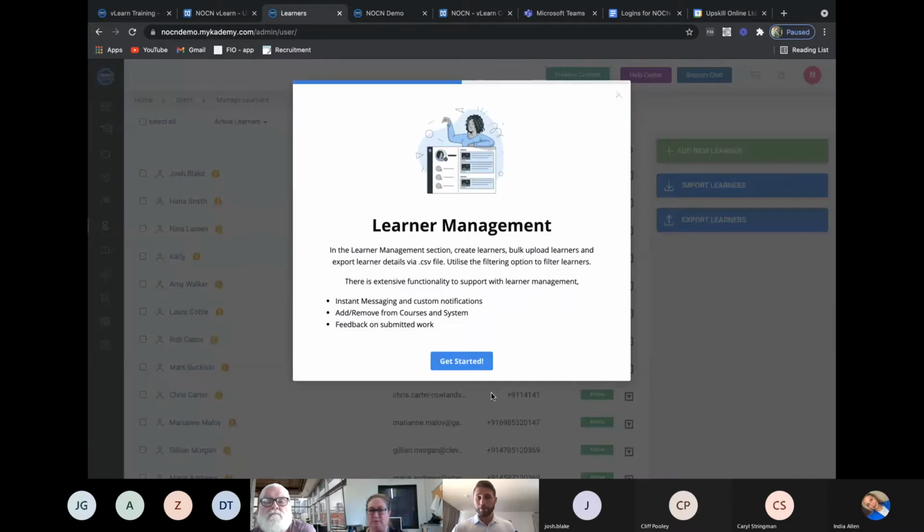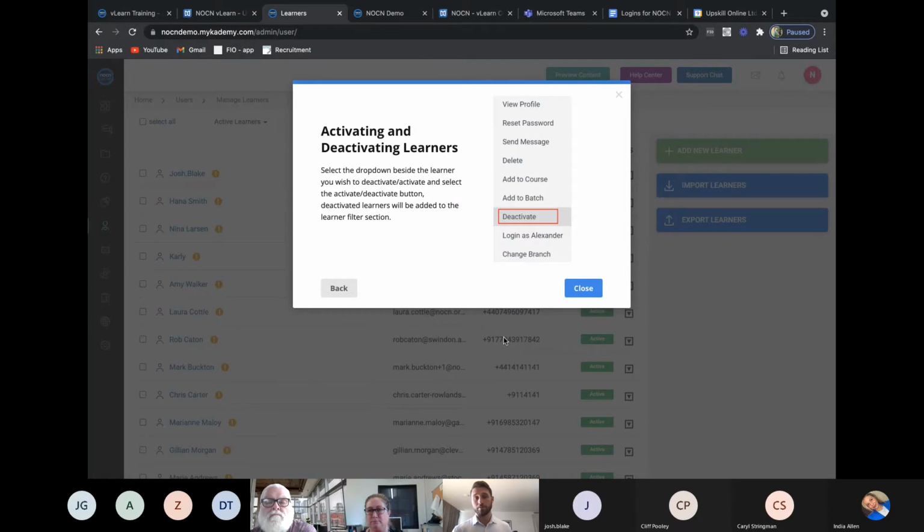Adding learners is very simple, same as the facilitator side. So you can upload learners in bulk, up to 1,000 learners at any one time. You can send instant messages to learners, custom notifications, add and remove learners from the product, and also give feedback to learners on submitted work.